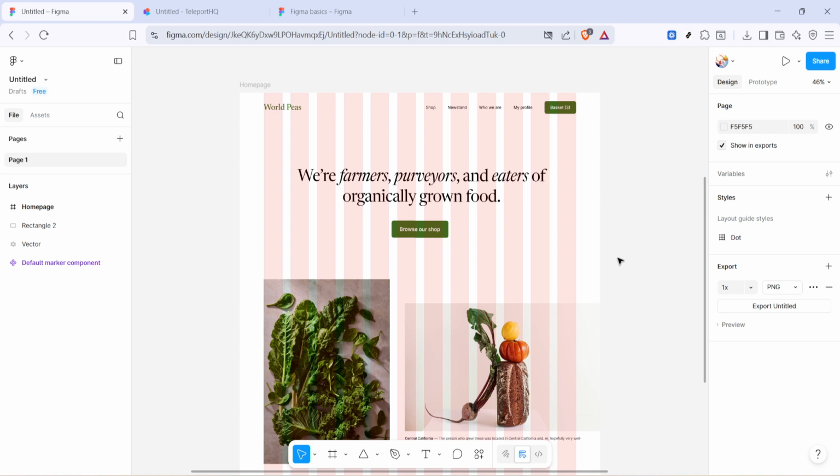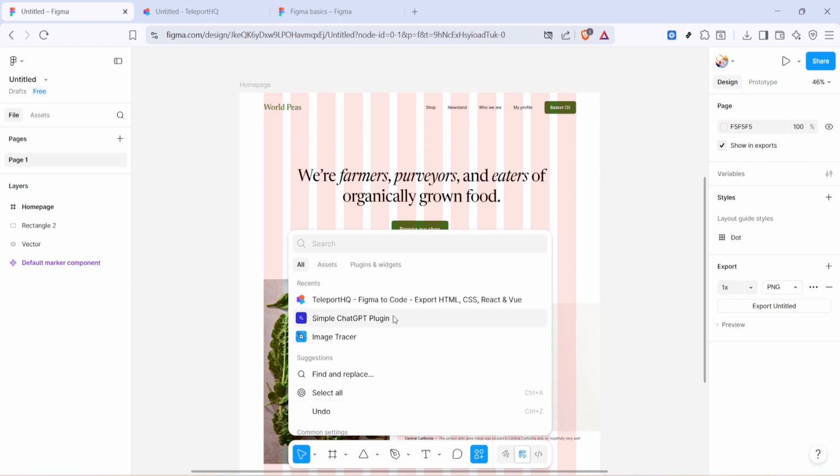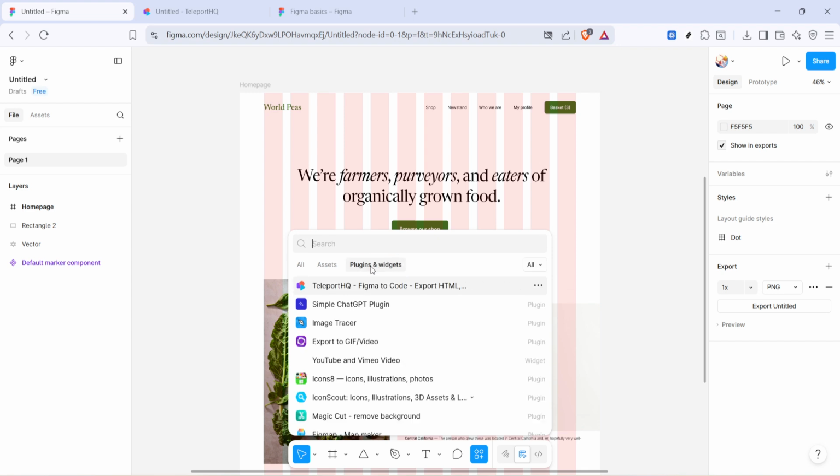Look towards the bottom of the Figma window and click the Actions icon. This opens quick options that let you access extra tools without digging through menus. From there, choose Plugins and Widgets. This is where you can find and run community add-ons that extend Figma's capabilities.